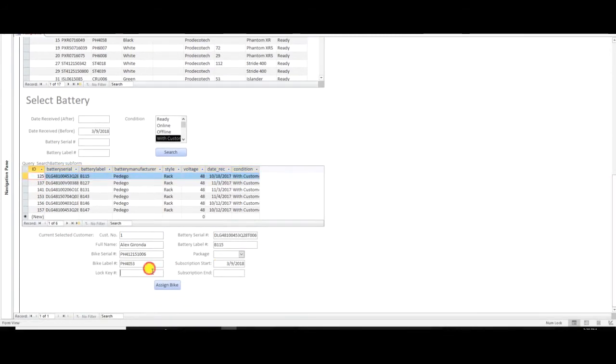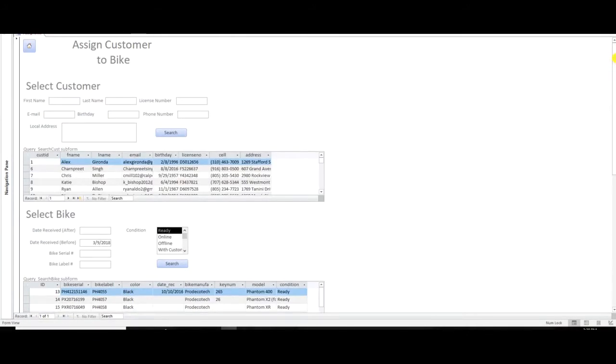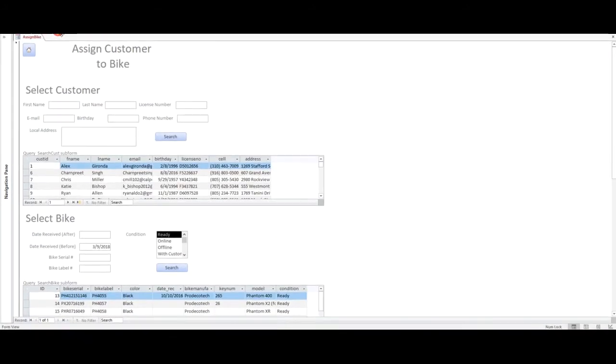In the fields below, you can see the day that corresponds to the records that we selected. We're just going to fill this out with some more test data and then assign the bike. The last fields that need to be filled out are subscription dates, package, and lock key number. Now we'll go back to the main menu and I'll show you how to search and edit records.